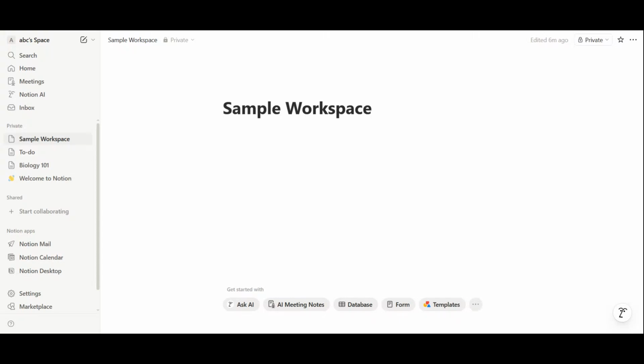In this video, I'm going to show you how to build a workspace for your team step by step using Notion, even if you're a complete beginner. By the end of this tutorial, you'll have a clean, functional team workspace that helps you track tasks, assign responsibilities, and monitor progress all in one place. This setup is perfect for small teams, startups, or anyone who wants better organization and visibility.